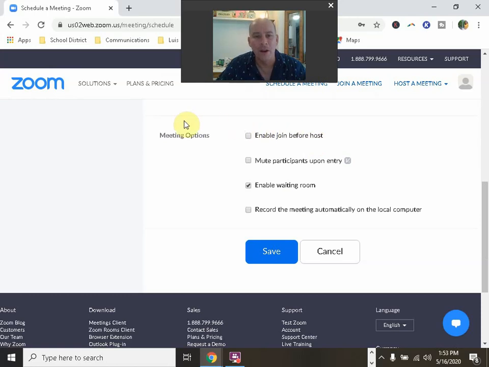Now, this is the part, the meeting options. Enable waiting room. If I uncheck this, people that go to the meeting and put the meeting ID and the password will go right into the meeting. If I click this on, people who put the ID and the password into the meeting will have to go to a waiting room and they get a message saying, wait for the host to admit you. Okay, so this all depends on what you want to do.